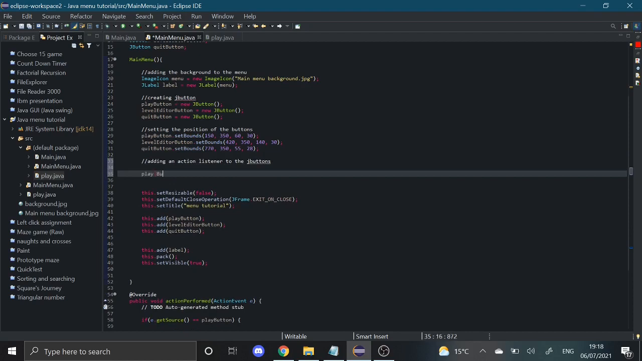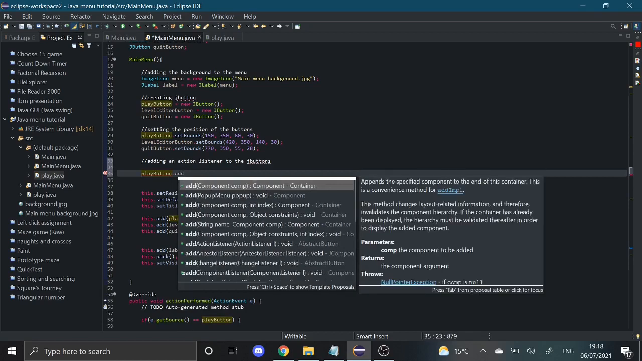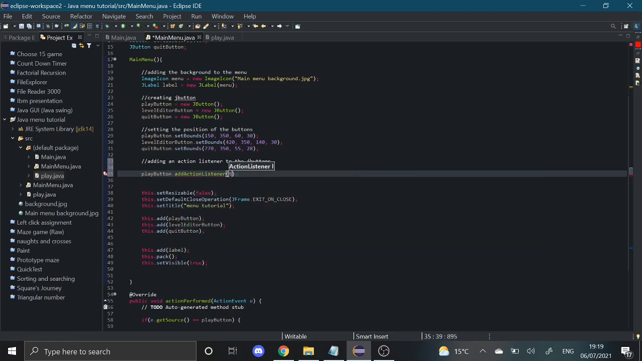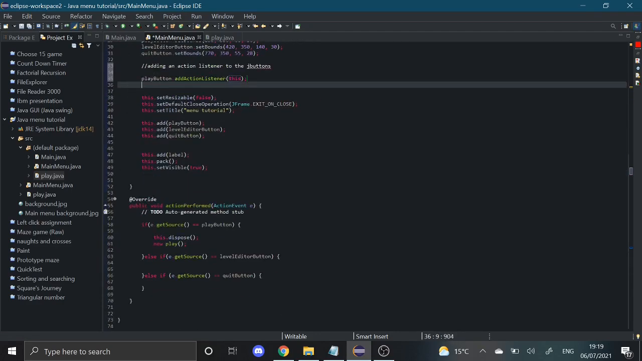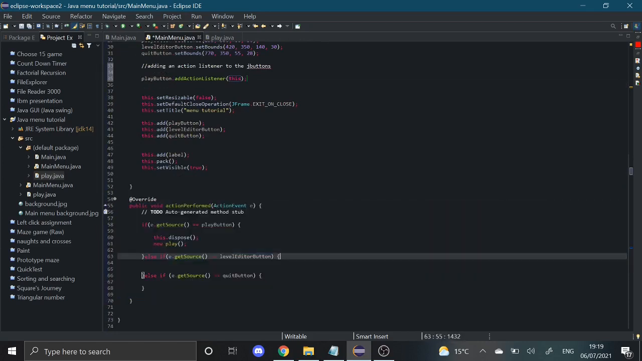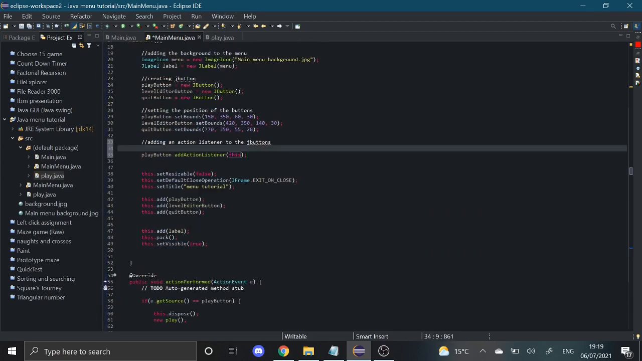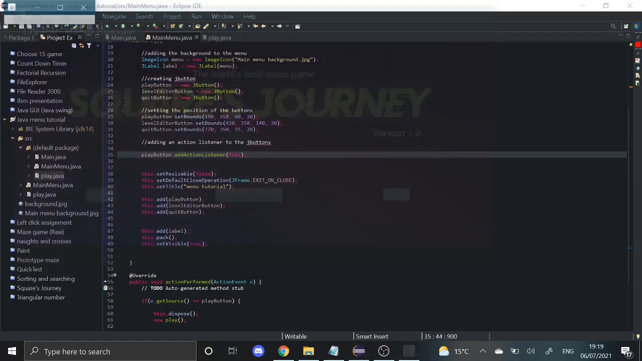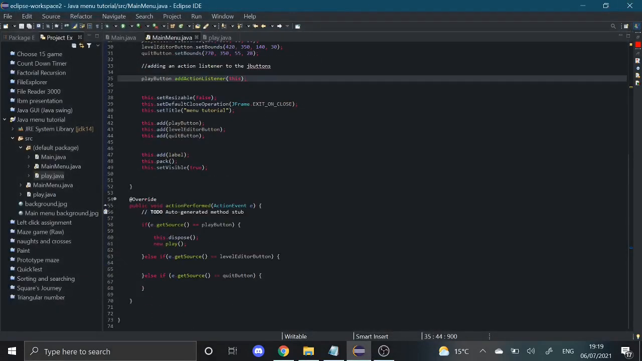So what I do is playButton.add, and wait, is this the right method? No, it's addActionListener. And what you want to put in there is this, because we're implementing it. So what I mean by this is this method here, this action listener. And as you can see, if I do that now, if I press play and I press that, it actually does something.